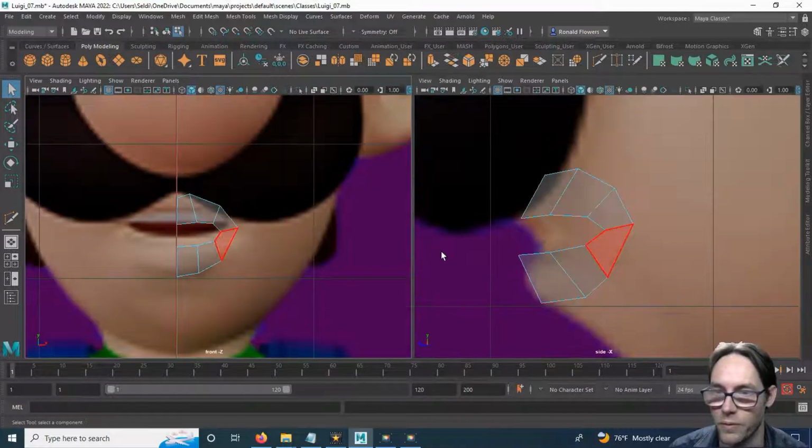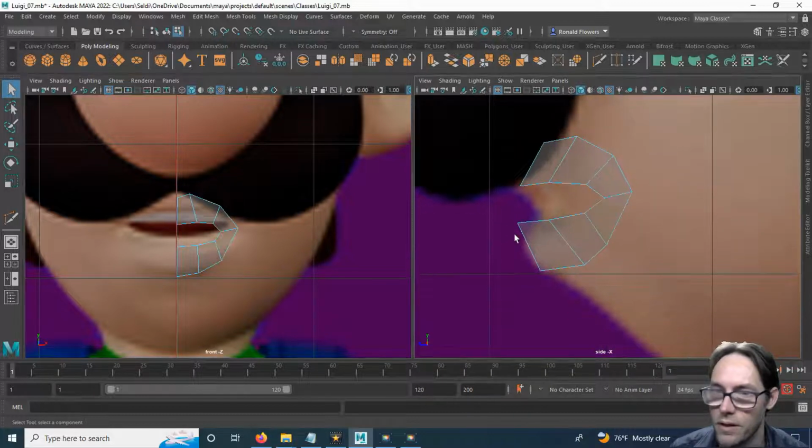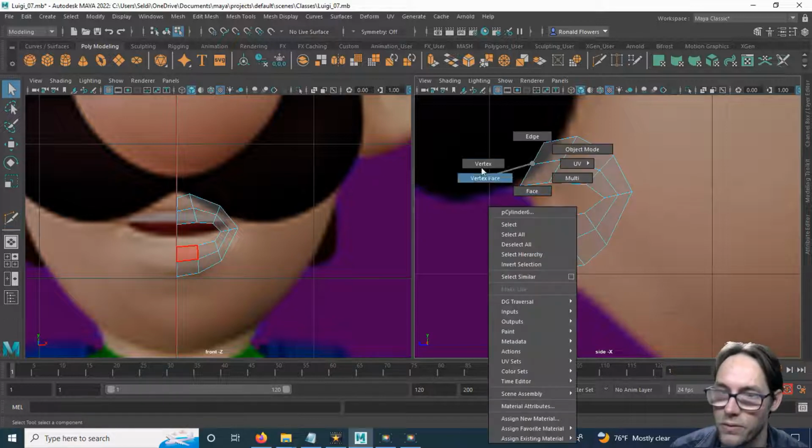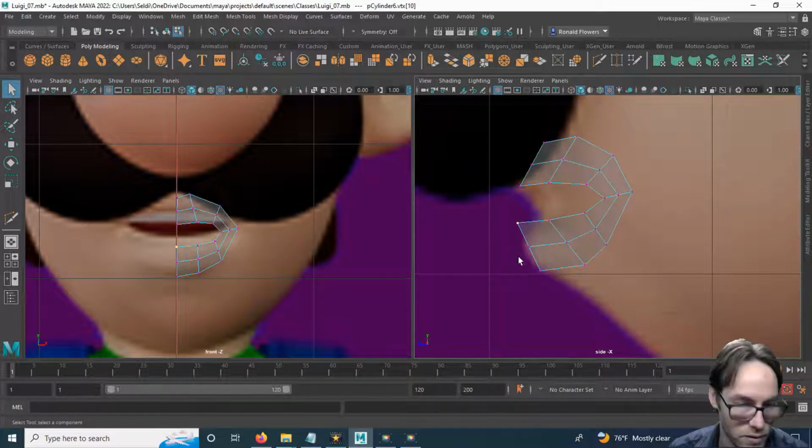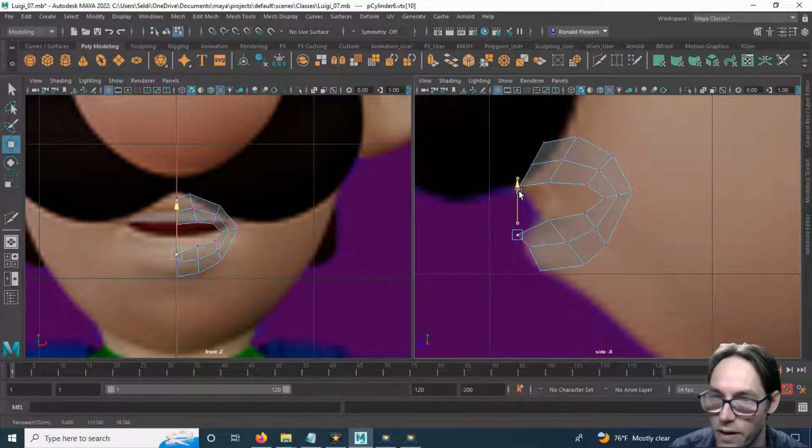And we can take a look at that from our side view. Looks a little bit more like lips. And now I can cut in the loop that I need for the next section. So I'll hit multi-cut, and then hold down Control. And you can see I can cut in a nice loop here. Hit Q, go into vertex selection, and now I can start refining some of these points, move them down and in.